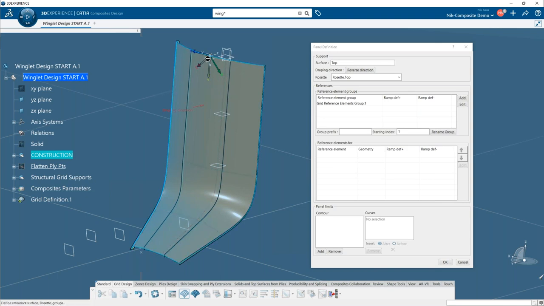If I want, I can transfer this rosette throughout this part and see how these ply directions will be transformed from this point to other points also. So that is also doable. So now in the panel definition, the first one, I have to define different reference element groups. The first one I will try to make as the ribs going across this wing. So I will name it ribs, and I hit rename group.